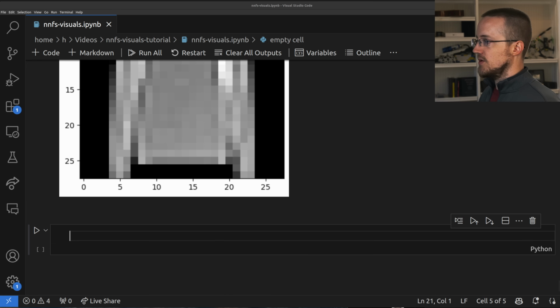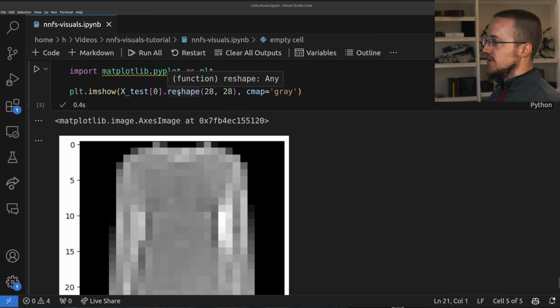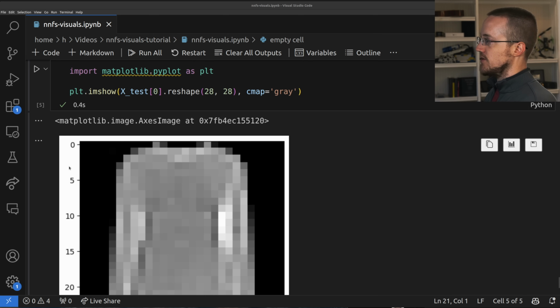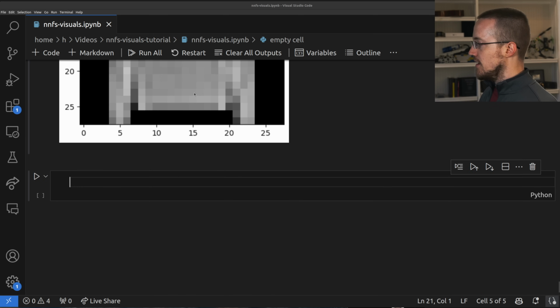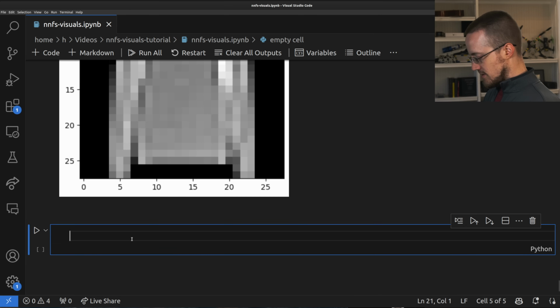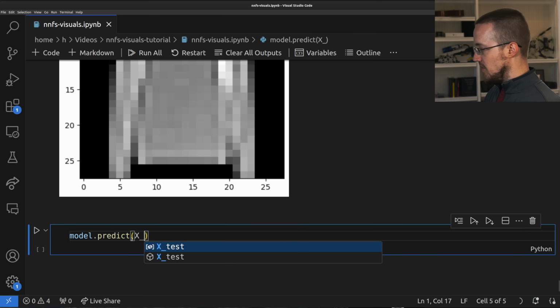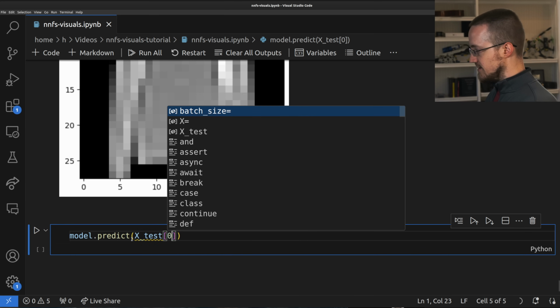So this is our input data, and actually this is a reshaped version of our input data, 28 by 28. It's actually just a vector of 784 values. But anyways, not only that, we can also model.predict, and we will predict on x test 0.